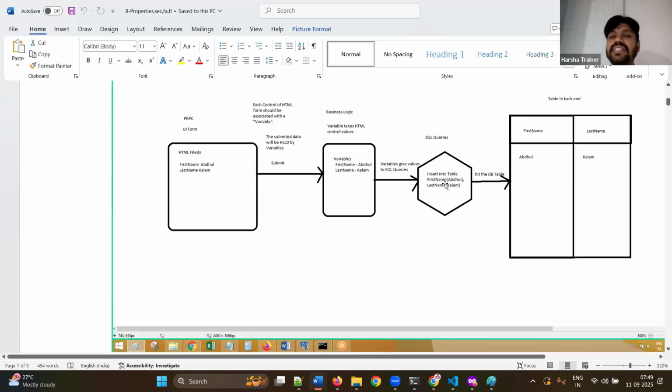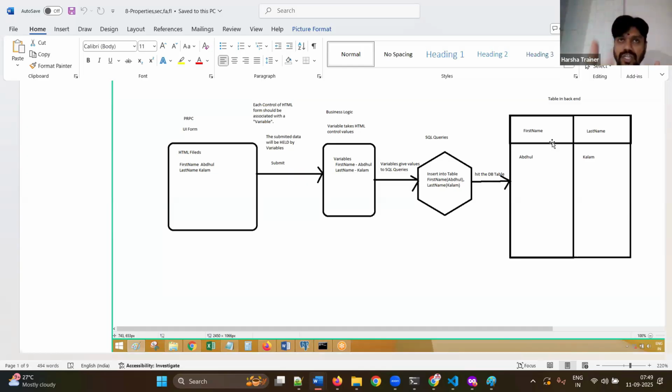If you're dealing with a database, SQL queries, but here we don't have to write anything. So UI to logic, and in the logic, it will be placed in queries. When the queries hit the tables with data, the data will be inserted into tables. That's how usually it works: UI to business logic to database. That's how data will move.